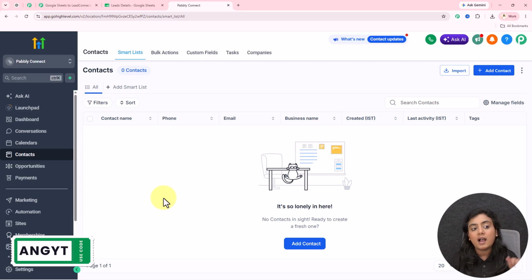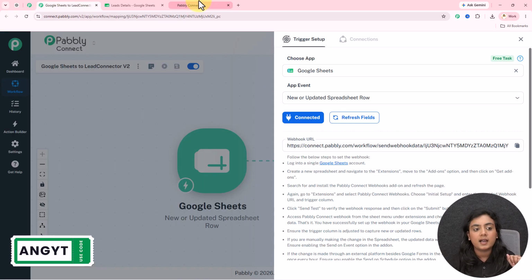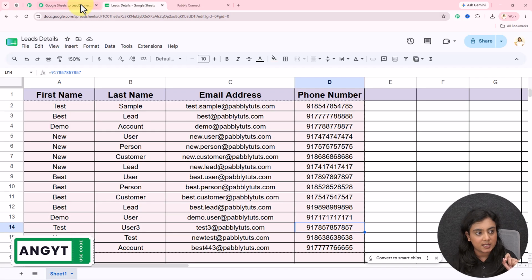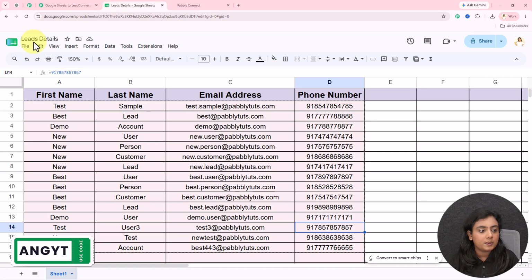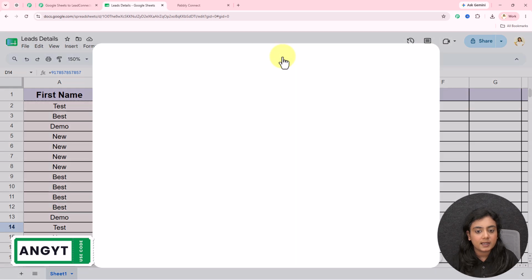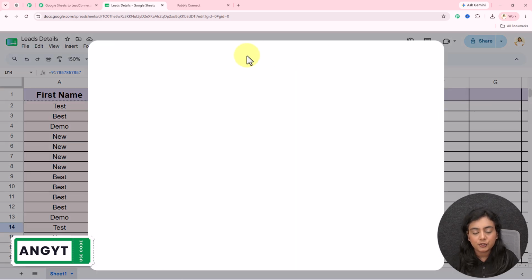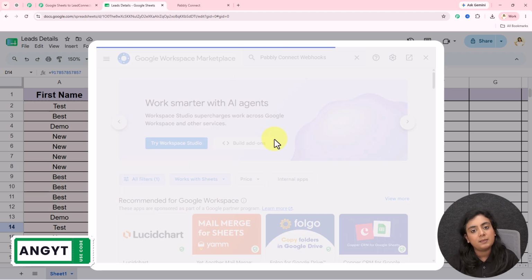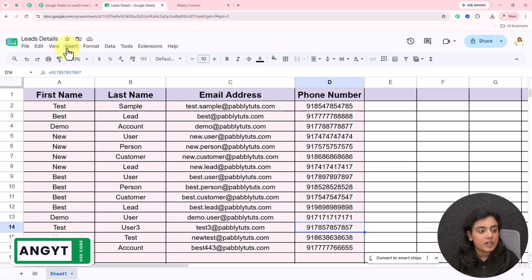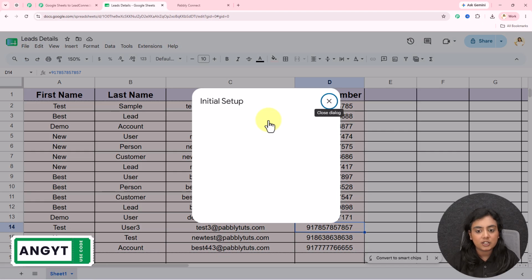So now I am going to create new contacts from my leads in the Google Sheets. We have to connect our Google Sheets to Pabbly Connect. Copy this URL, open this spreadsheet, go to Extensions, Add-ons, Get add-ons. In the search apps bar, search for Pabbly Connect Webhooks and install this application. Install it, refresh the page. Now you will see the option of Pabbly Connect Webhooks, from which select the option of Initial setup.